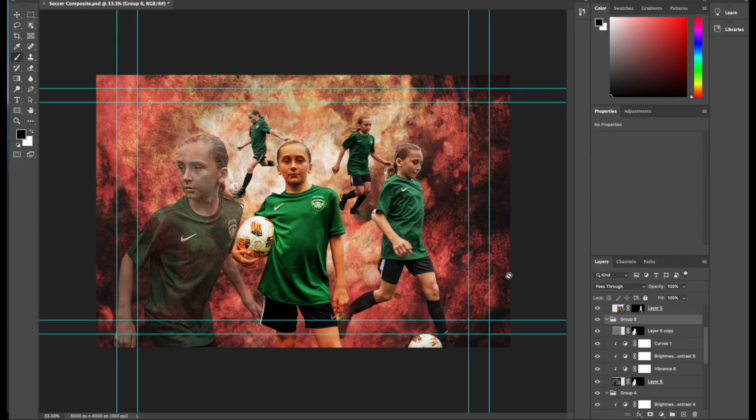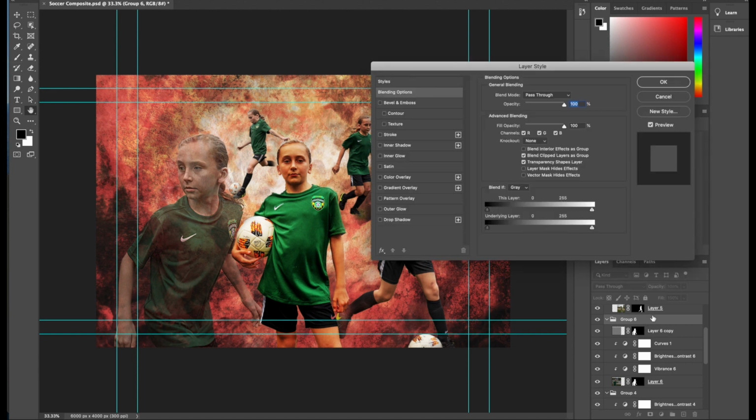So another way of blending is kind of a hidden way. You're going to go to the right side of the name in your layer, or if you have a group like I do, the right side of your group name. Double click there and a layer style window should show up. Now you're going to see blending options, general blending, advanced blending. We're going to go down to blend if. This is the one we want here.